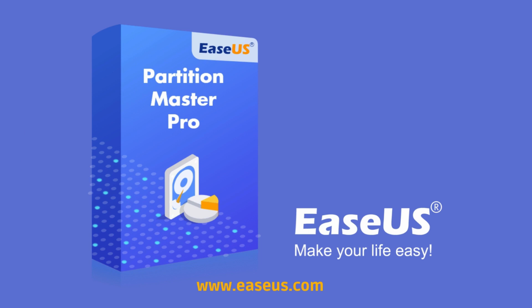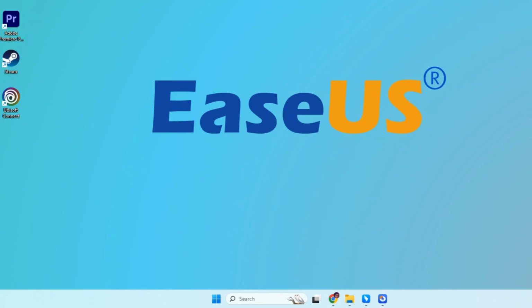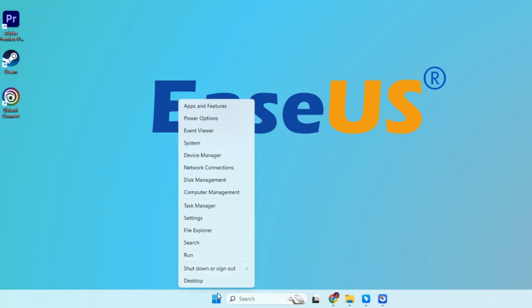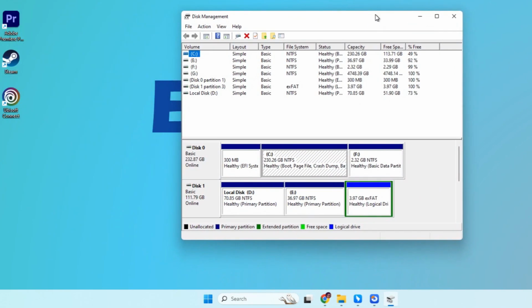Now, let's learn how to deal with these issues one by one. The first possible reason why the Extend Volume option is grayed out is because there's no unallocated space on your disk, as you can see in Disk Management. If this is your case, you can simply use Disk Management to resolve it. Here, I will show you how to do it.